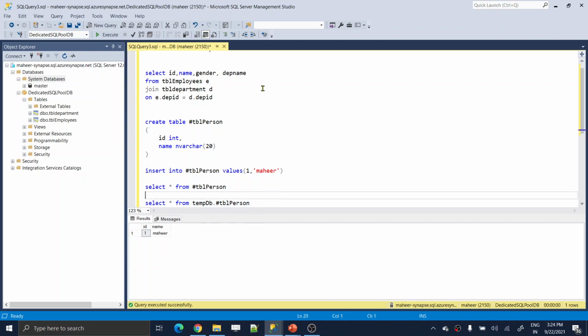Now this new query window, whatever I am opening here, is like one session. So within this session only, you can access this temporary table. Why? Because you created it here. The moment you close the session, the temporary table will also get deleted automatically.